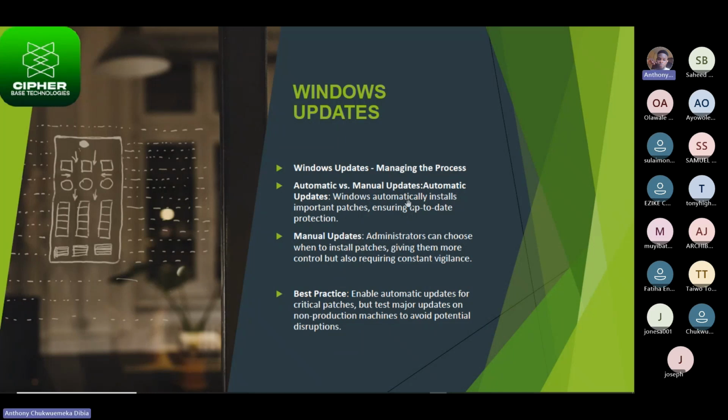Now, managing the Windows updates process, automatic versus manual updates. Automatic updates: Windows automatically installs important patches, ensuring up-to-date protection. So you can always set your Windows updates to automatic, so it will automatically install update patches for you, ensuring that you are up to date. I think my settings is on automatic. So once a new update is out, it automatically installs it.